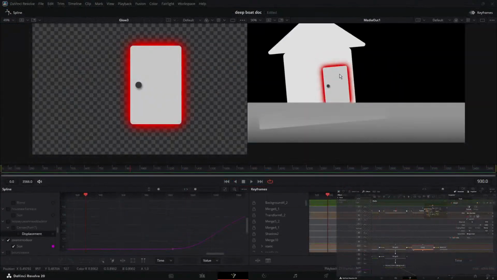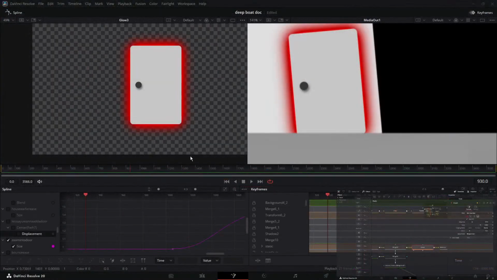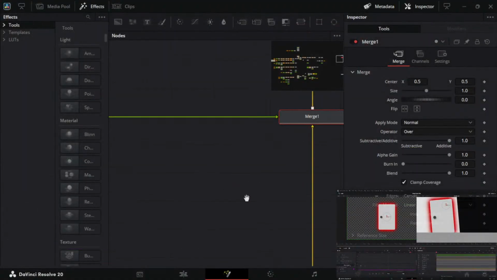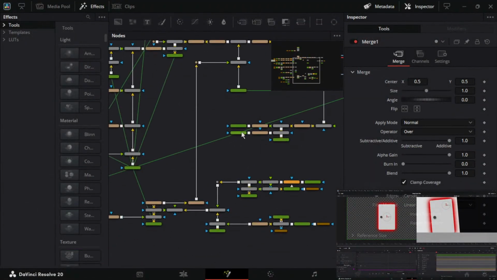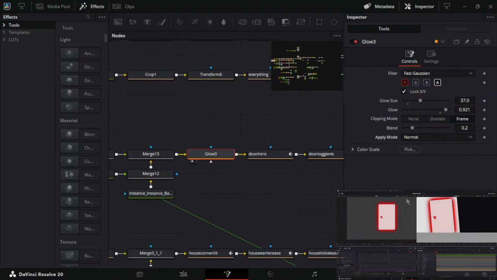And my idea is to pulse this and have it go down. So on the exact frame which the word crooked pops up, we're going to take that glow. Usually when you apply a glow, it looks something close to this when you mess with these settings. But if you click merge under, you could actually merge it under the object, which is why I knew that I'd be able to do this.